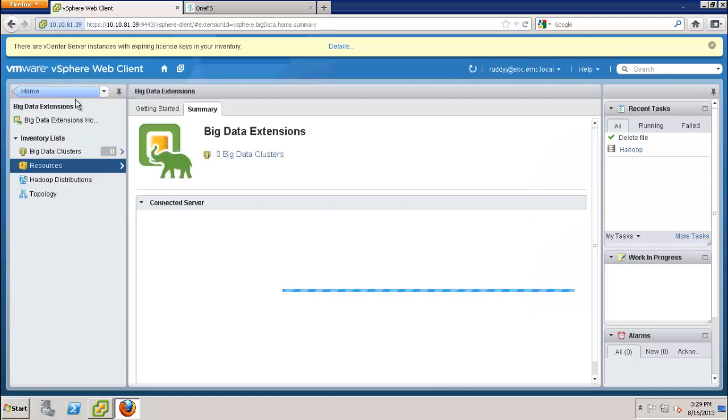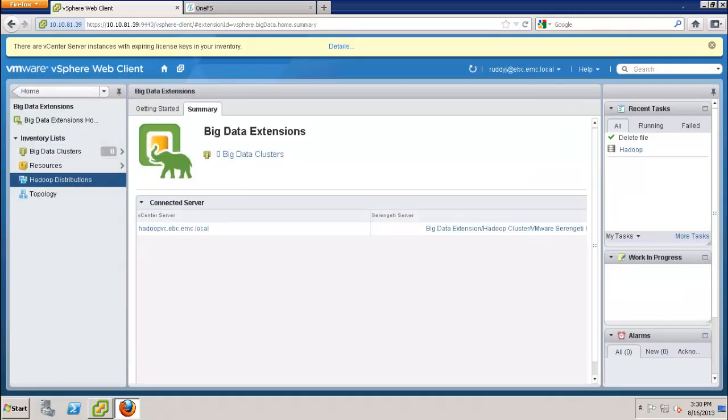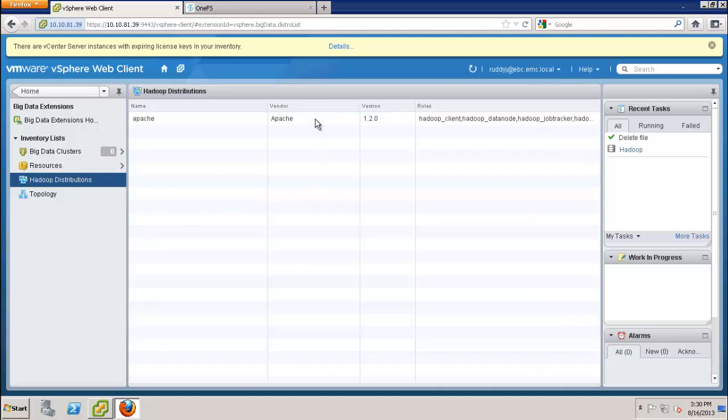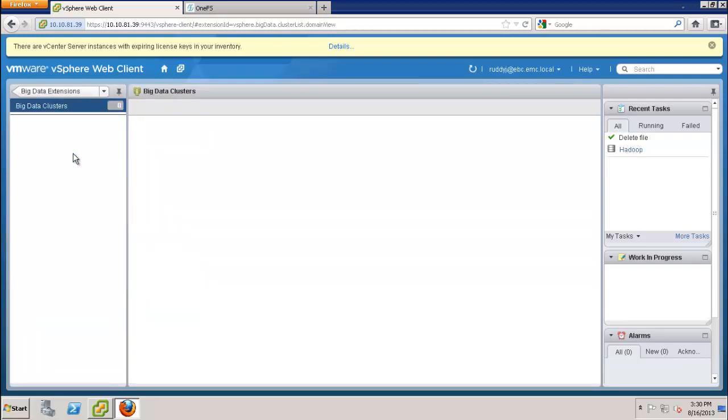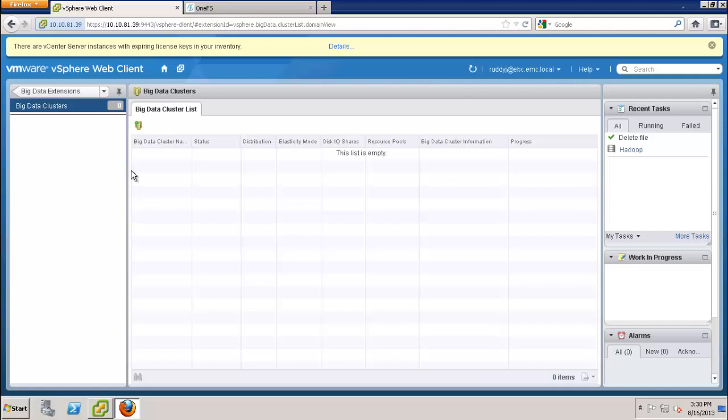Big Data Extension supports multiple Hadoop 1.0 distributions, including Pivotal, Cloudera, Hortonworks, and Apache. The initial deployment of the OVA has Apache pre-configured. Before we deploy our first cluster, we'll want to configure our Isilon array to be used for native HDFS integration.